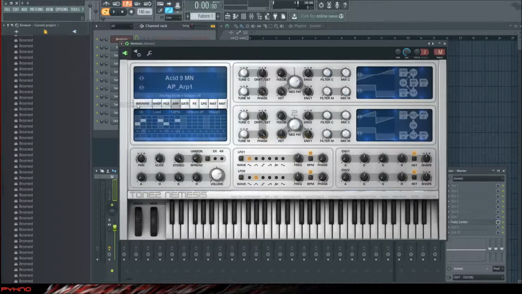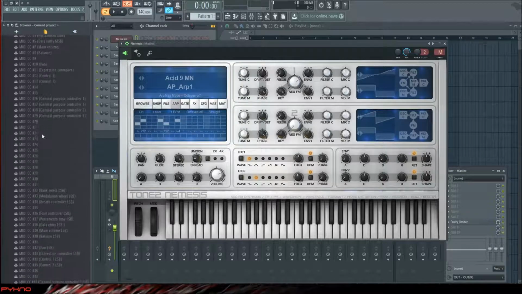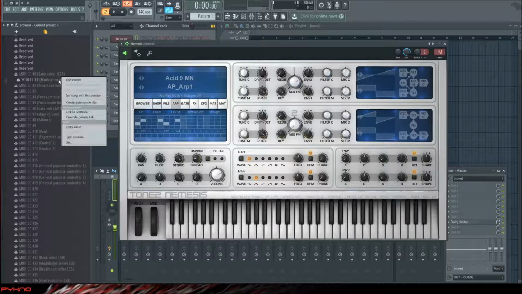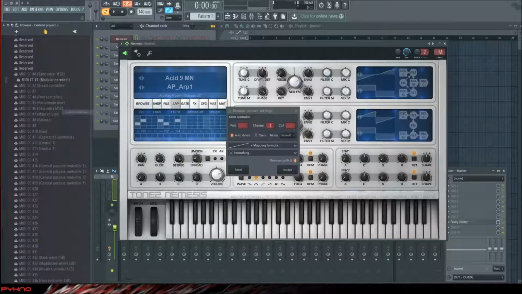browse parameters. And this is a pain in the ass, I do realize, but scroll around, find your mod wheel, right click, link to controller. For some reason, it's not picking up my mod wheel now. That's interesting. Omni, auto detect.